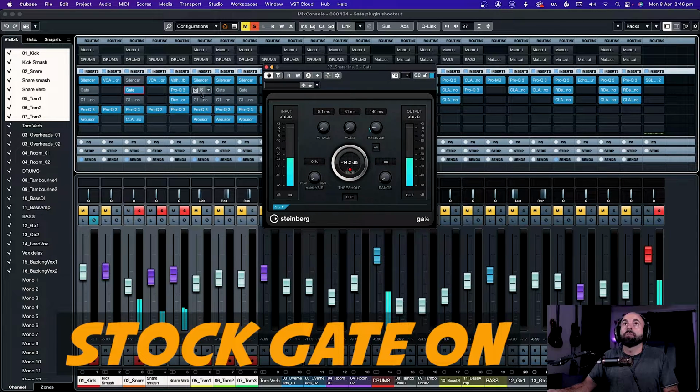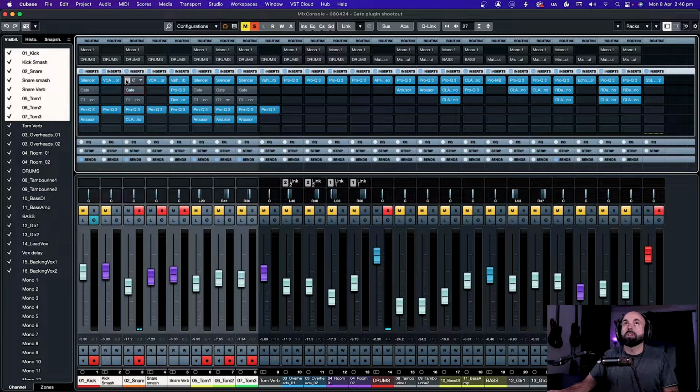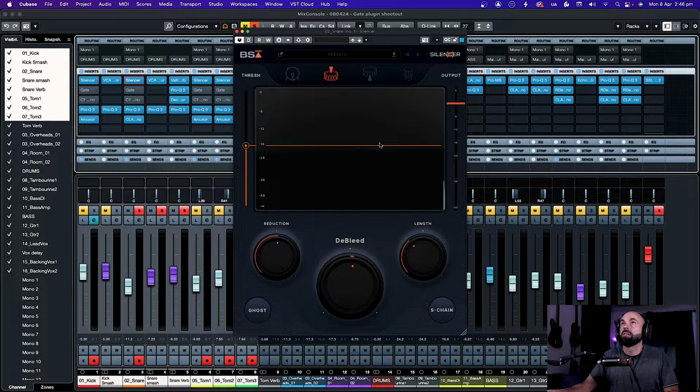So you can hear here, we're just getting a lot more of the hi-hat coming in from the tail end of the gate. If I change the release, it gets there, but then we have this kind of pumping of the hi-hats coming in still, where the debleeder of the Silencer kind of gets rid of that for you in the tail end of the snare.